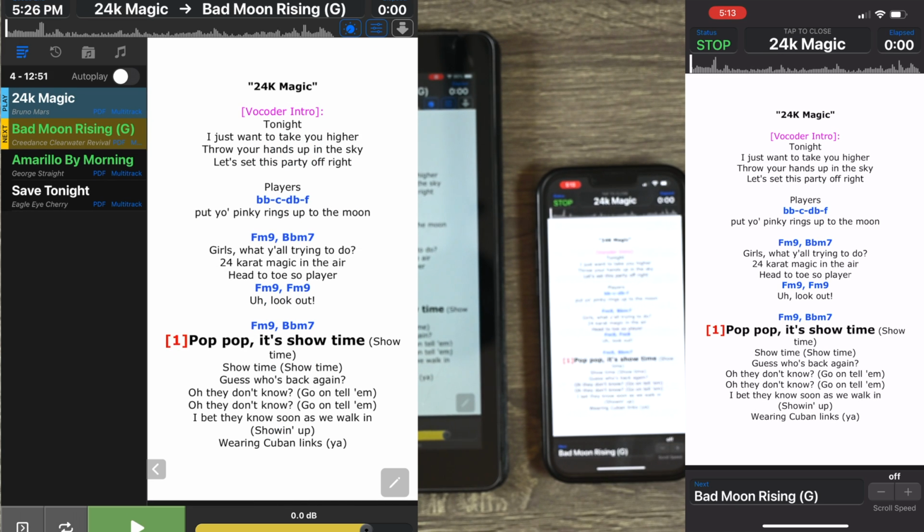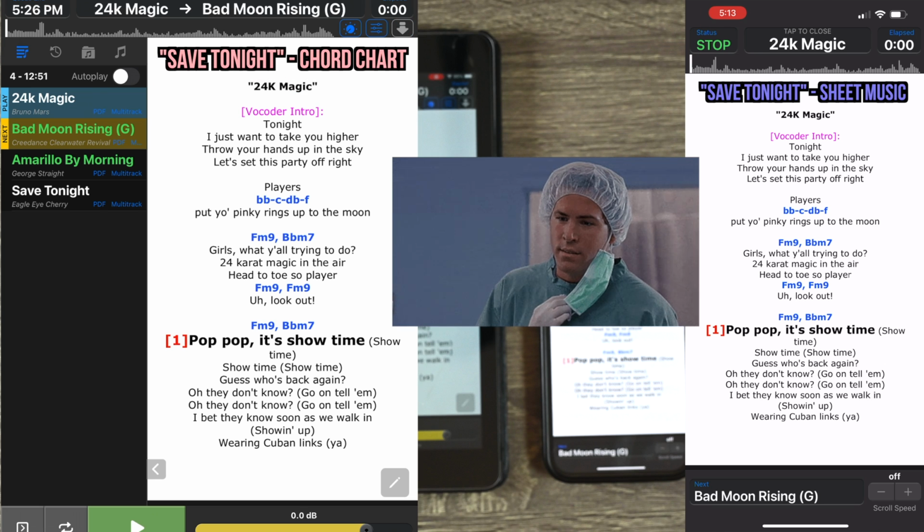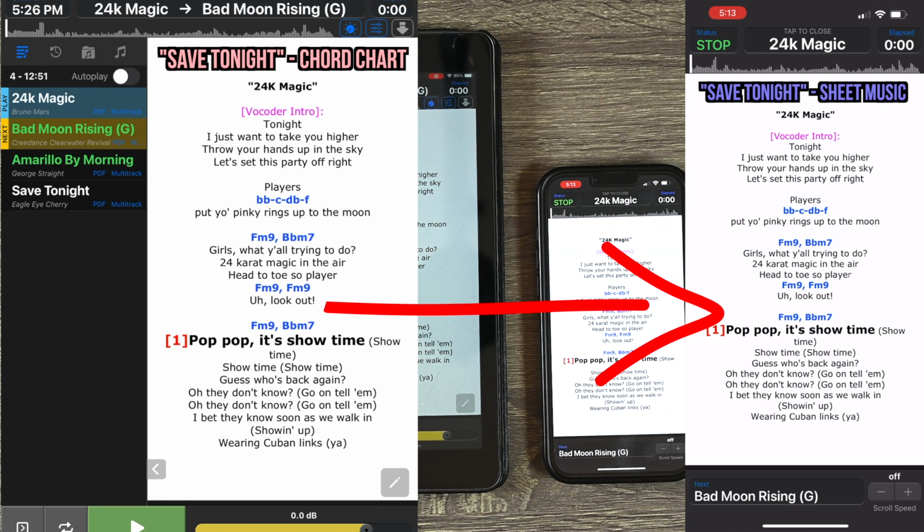But here's the thing that's really cool. On my iPhone, I've loaded up the sheet music for Save Tonight. Not that anyone really needs sheet music for a song that has four chords the entire song, but just as an example. So you can see that currently I'm just getting whatever comes from the iPad, right? But I've loaded up the sheet music to Save Tonight on my phone. Pretend this is my bass player's phone or something like that, and he's connected to my session.